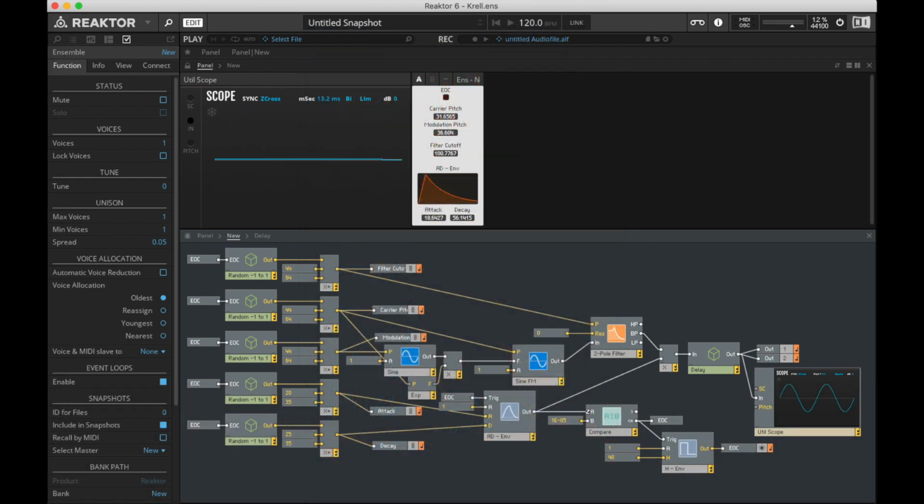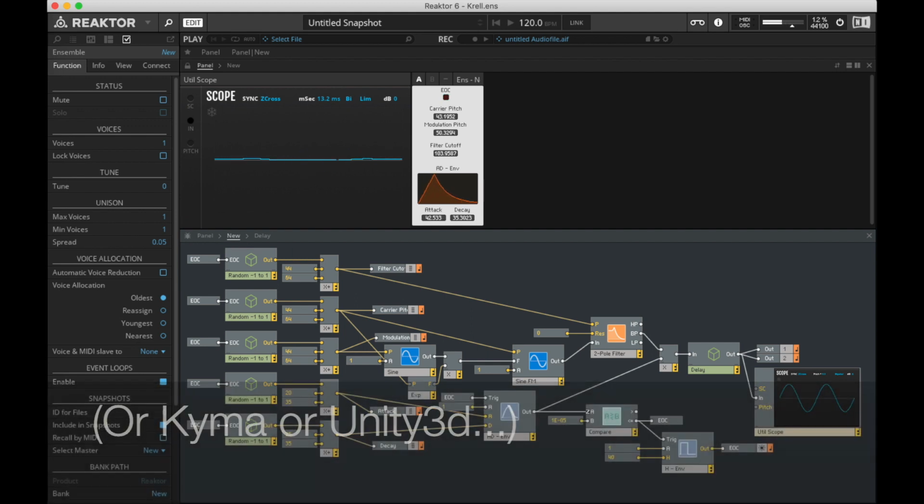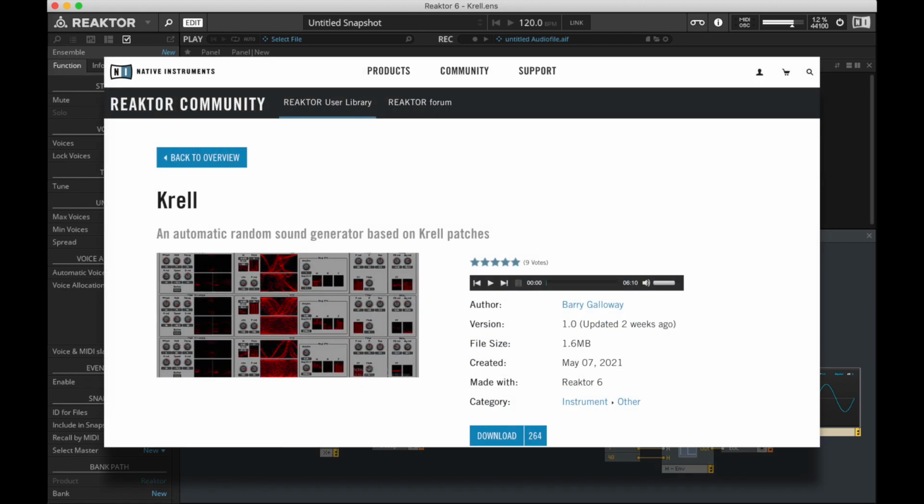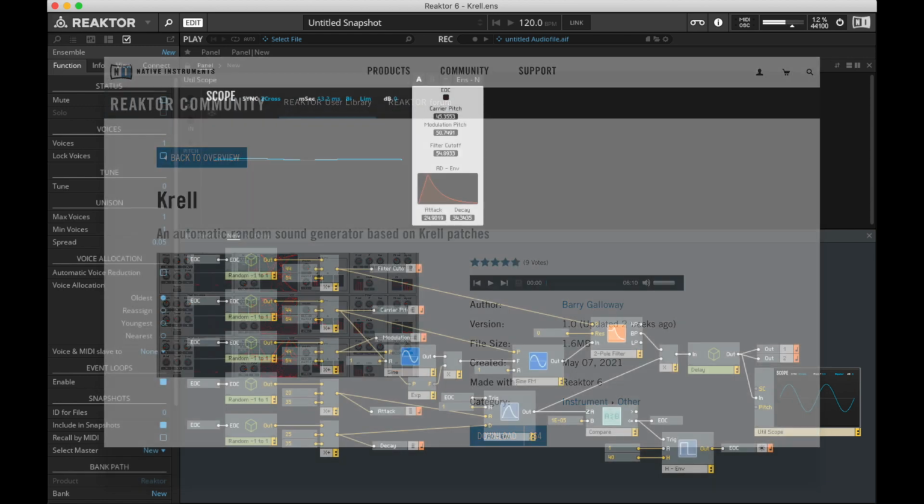Now, I actually don't do that much algorithmic music in Reaktor. I tend to write my generative programs in Max or PD, and then use Reaktor for the sound design, rather than generating the music. So this was a good experience for me, and honestly, it might be a good way to get started in doing this kind of thing in Reaktor. I want to acknowledge too that in the Reaktor user library, there's a Krell music generator posted by Barry Galloway that sounds great, and is way more sophisticated than what I'm gonna make today. I recommend checking that out too if you're interested. I'll link it in the description.